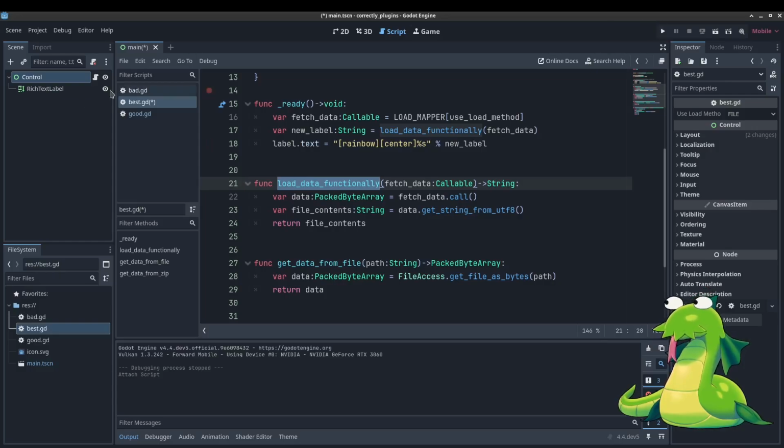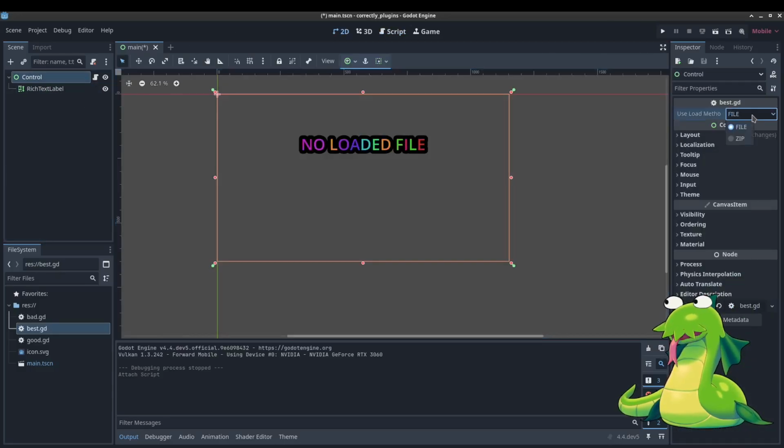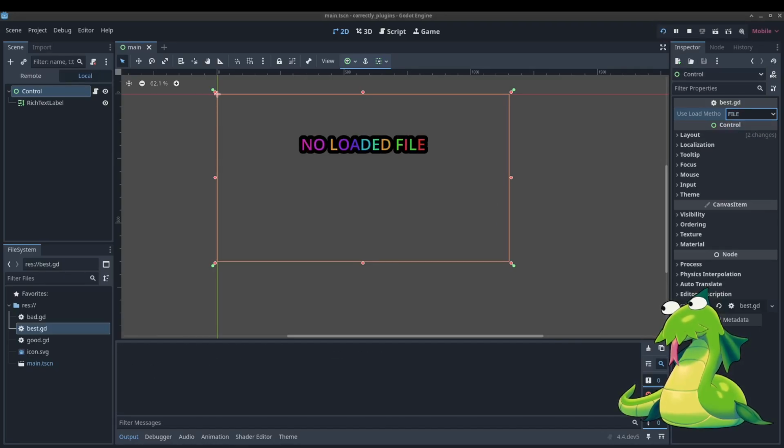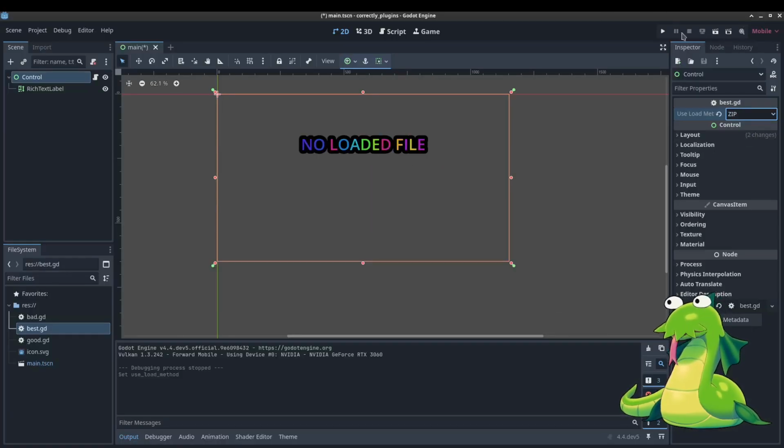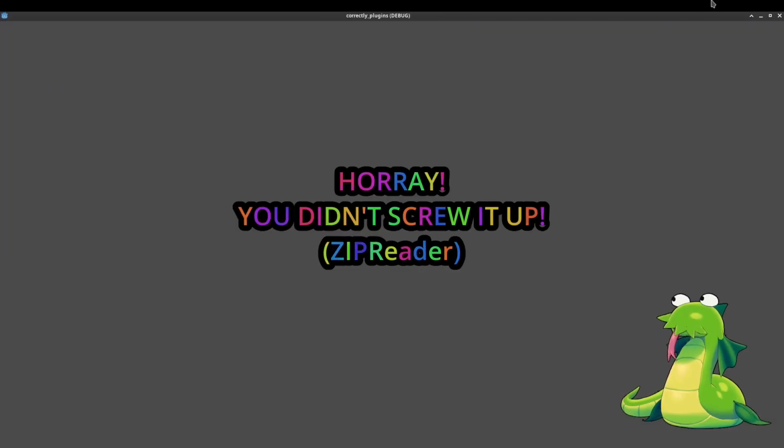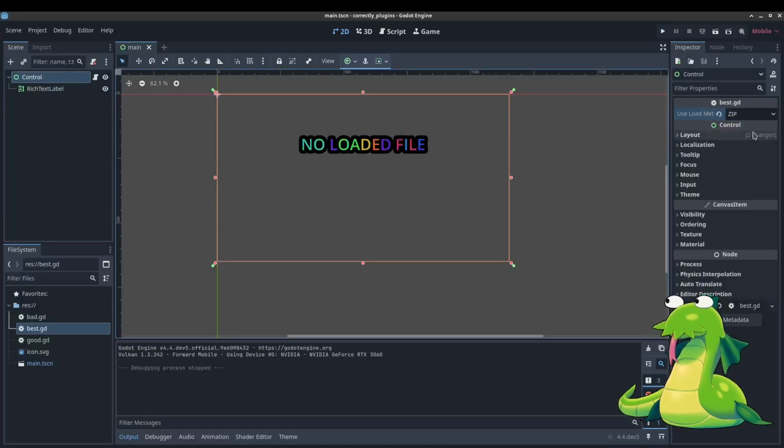Let's actually show this in motion. So, load file. See up here, I've got file and I've got zip. So here we go to open. Here we go. It's FileAccess. Amazing. If we change that to zip, look at that. It's zip.